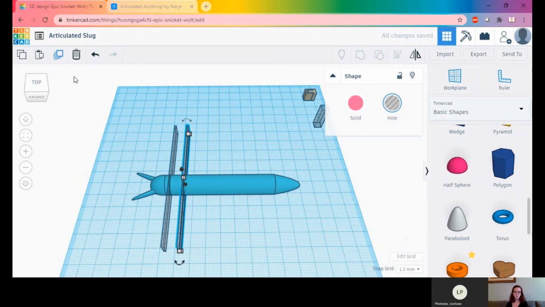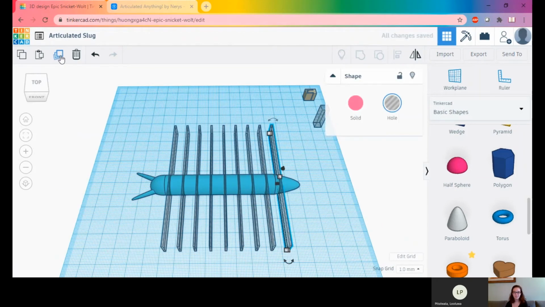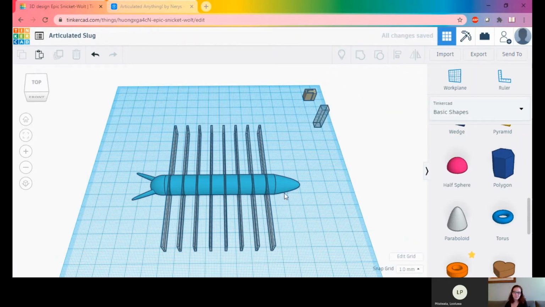And then if you leave this selected, don't click anything else, just press duplicate again, it will automatically copy it and move it 10 millimeters to the right. So you can just press that duplicate button until you get to the end of your shape. Except if it's on this narrower part, the hinge will be taller than the slug itself. So I'm just going to focus on the body of the slug and not the tail or the head.